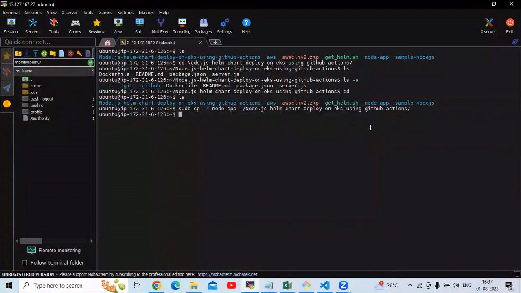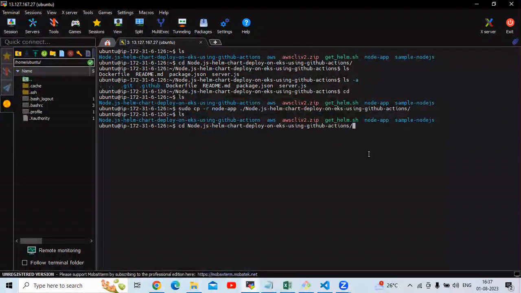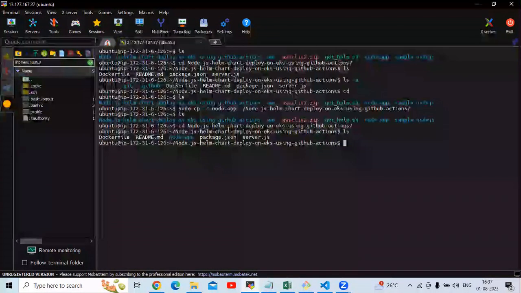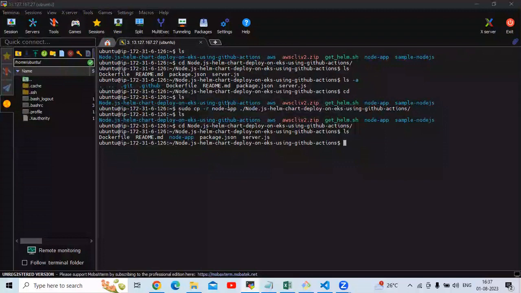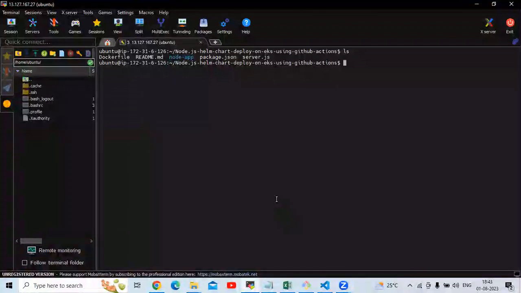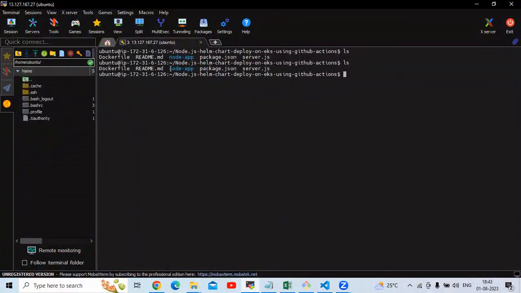Okay, so let's enter. Now if I run the ls command, there is a folder nodeapp. If I go to my repository folder, there is also a folder with the name nodeapp, as you can see. If I run the ls command, there is a nodeapp folder as well as all these files, right? Okay, so now we need to push this code into our repository.